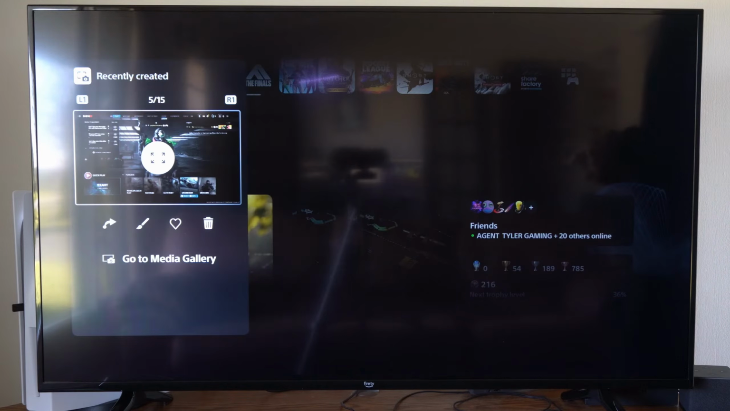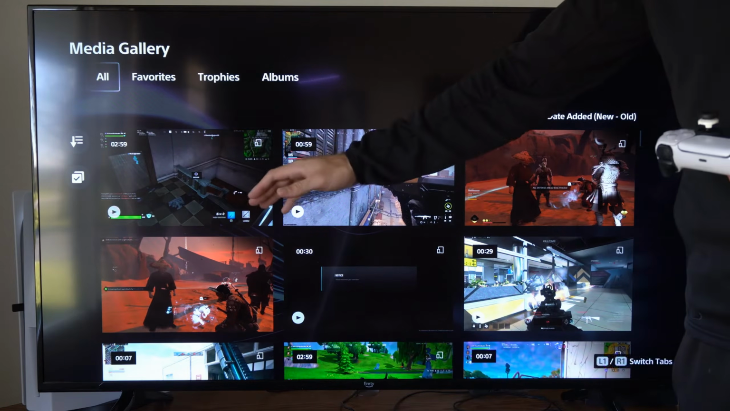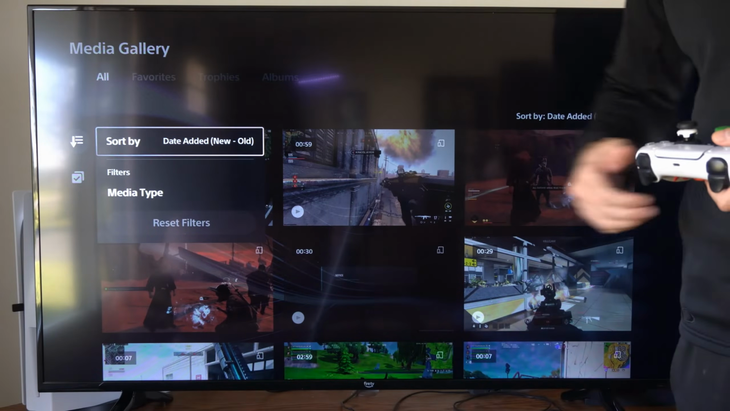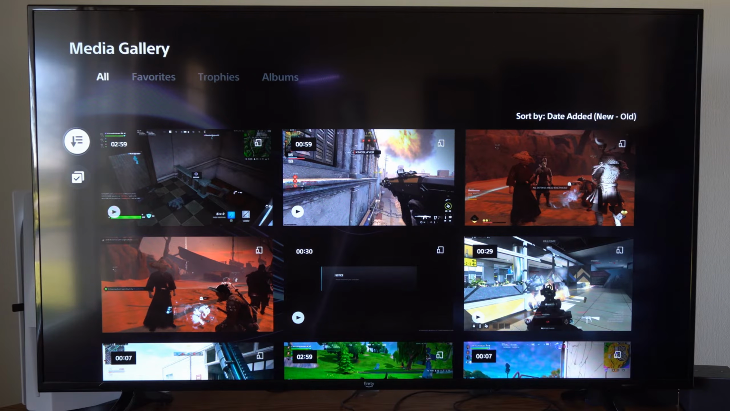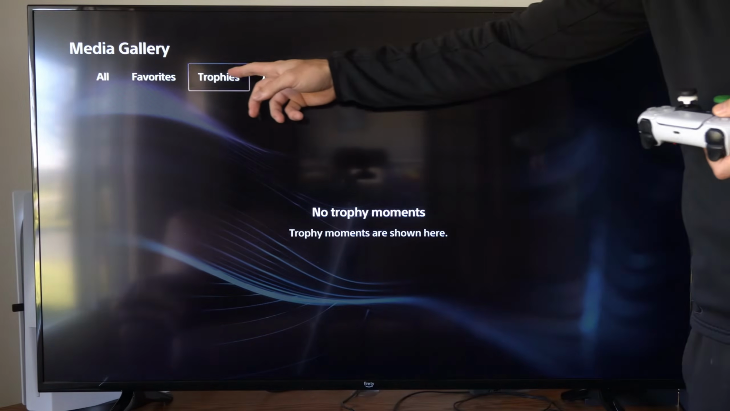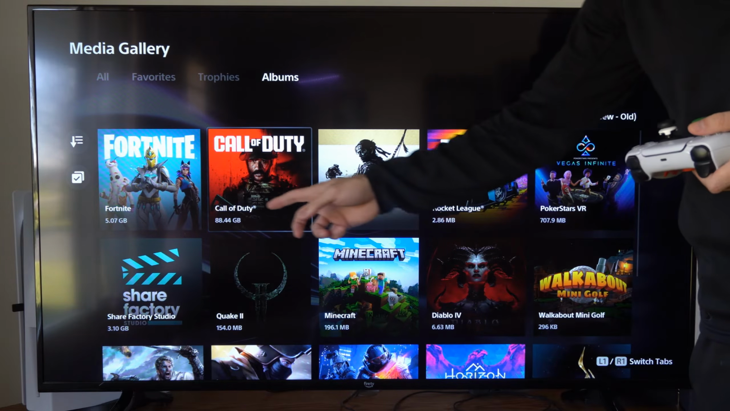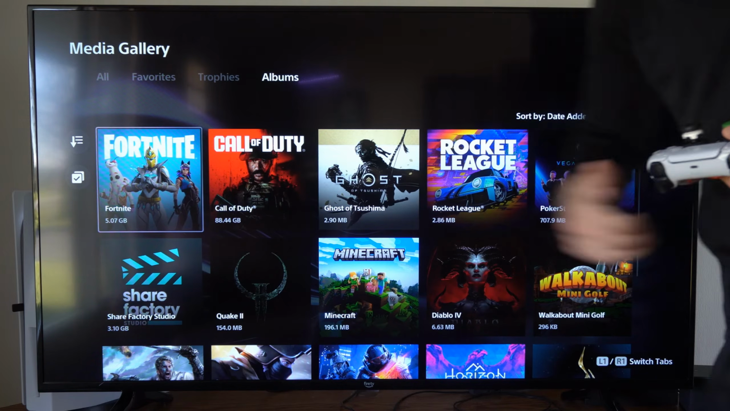Now if we go back, we can go to the media gallery, and this will be where all our clips are saved. So we can even go to sort and filter and go by new to old, typically what I leave mine at. Otherwise we can go by like favorites on the top. We can go by trophies, albums. We can pick the specific game. So it looks like I have 88 gigabytes of Call of Duty, 5 gigabytes of Fortnite.